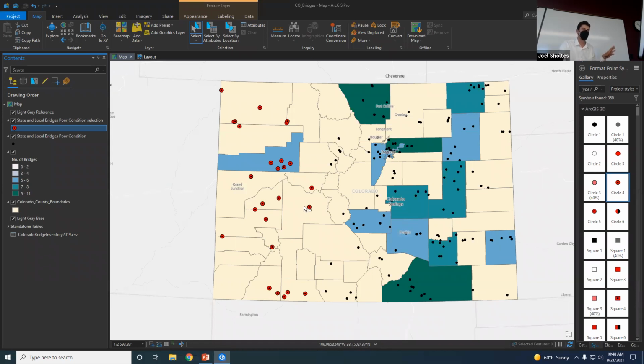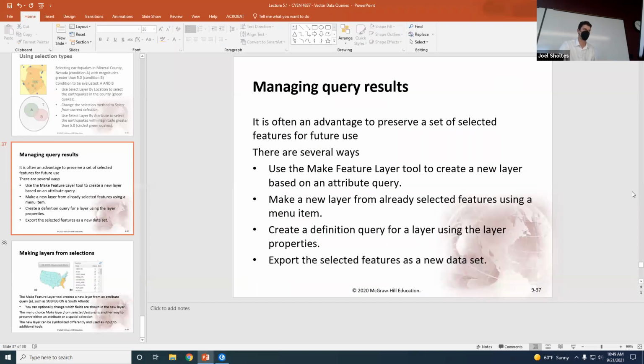So a lot of options out there. To summarize, we can export to a new shapefile or save it as a layer file and just use it for mapping. So I save that map, and that is all we'll talk about for this lecture.